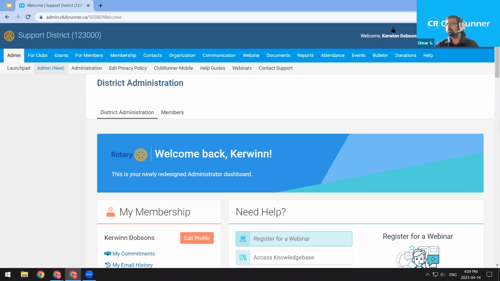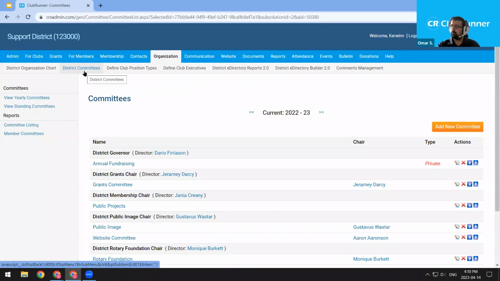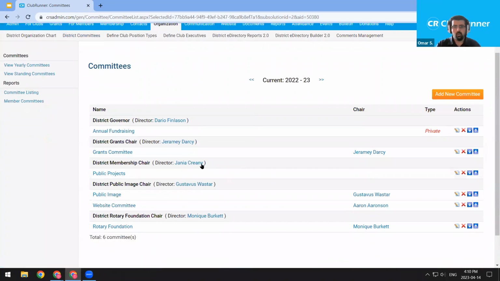David Weichman asks, committee chairs technically are not officers or directors, so why must they be entered in that section? Why doesn't ClubRunner have a section for non-officer leaders? I believe you're referring to the organization, district committees, and then the position types, David. I'm not 100% clear on exactly where, but I think you're referring to this annual fundraising.